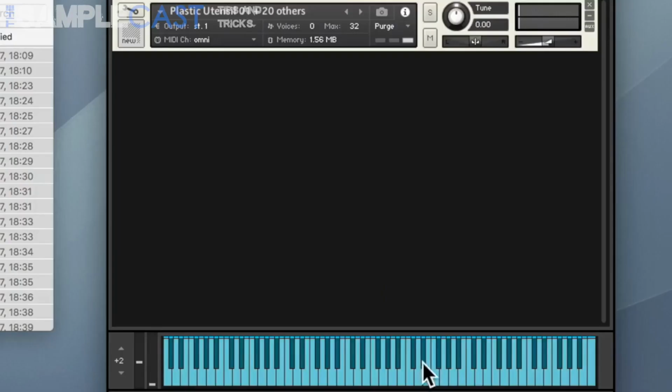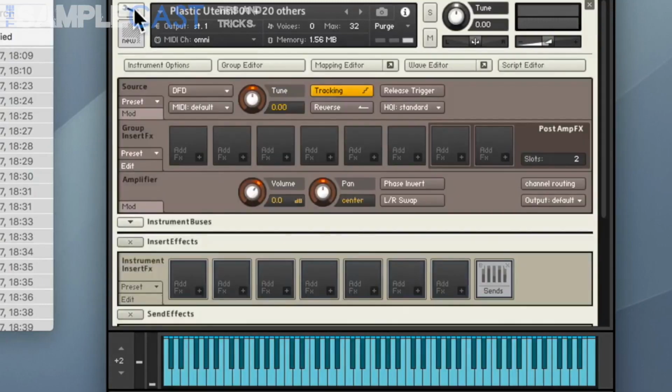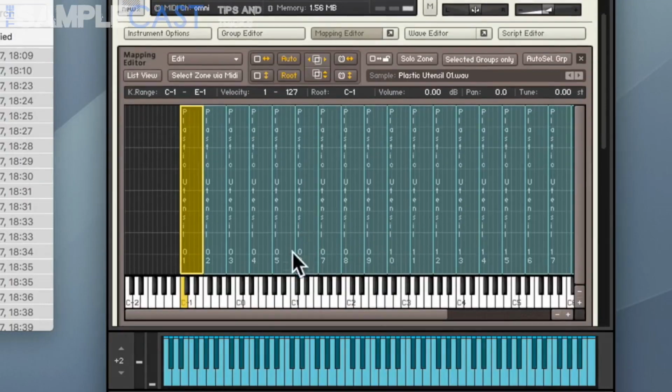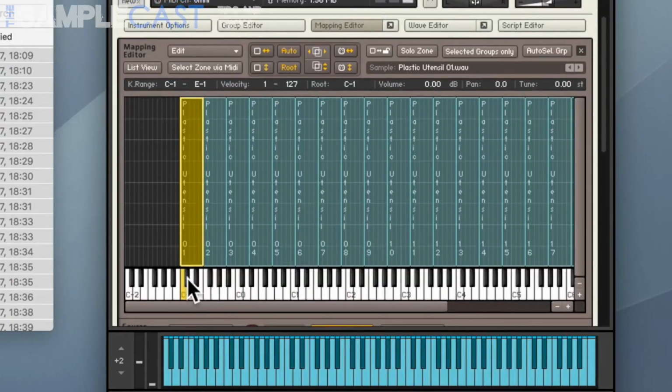If you want to see exactly where they've been mapped, just open the wrench icon there, click the mapping editor, and you'll see. Now what we've actually got here is a few different keys for each one of the samples. You can see how that works all the way up the keyboard. But there's a number of different ways to map and you don't have to do it exactly like that.